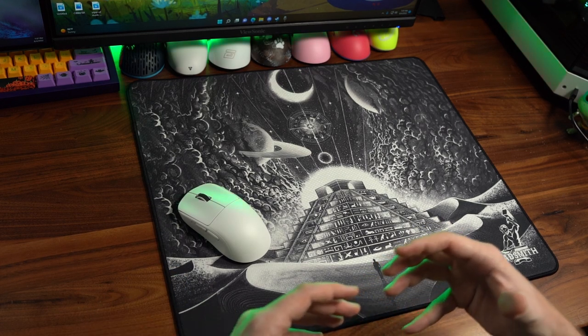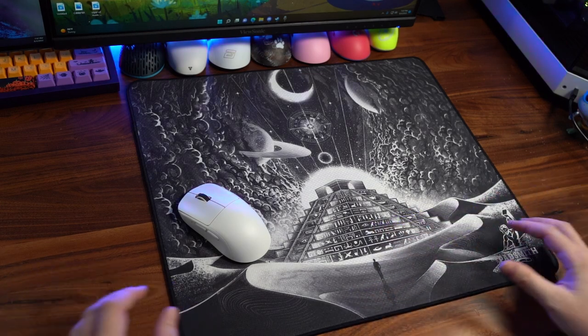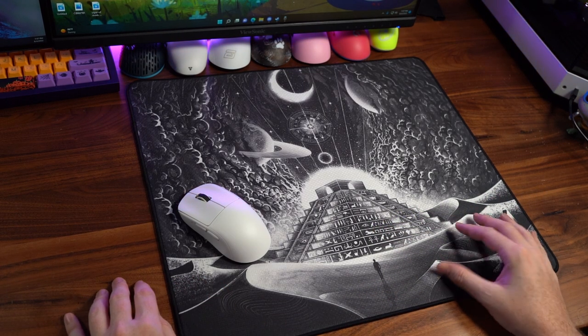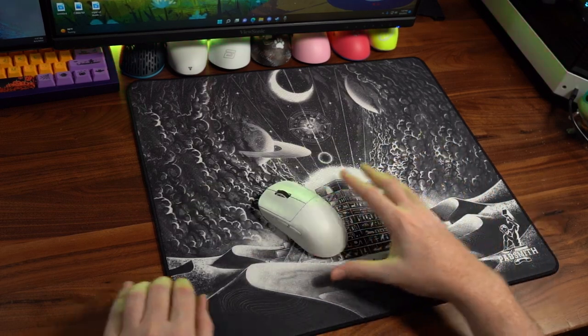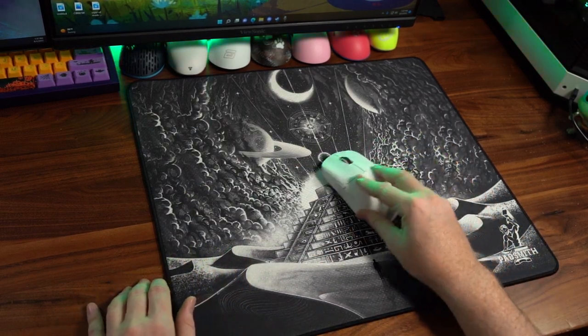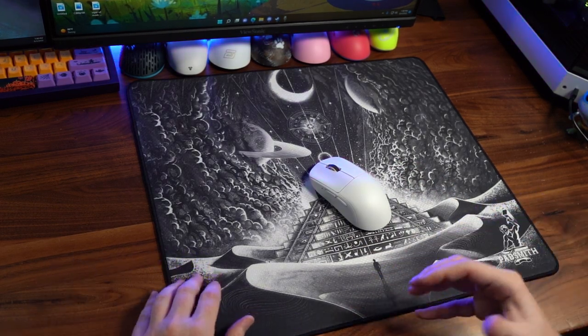In terms of the build quality, the stitching is level to the pad. It's 4 millimeters thick. The base is great. It does not move around on the pad at all. The foam density is of a harder variant, so it's not something that you're going to be digging into or accidentally pushing your mouse into like an Artisan XSoft or Soft.